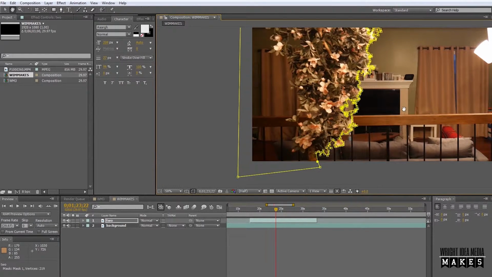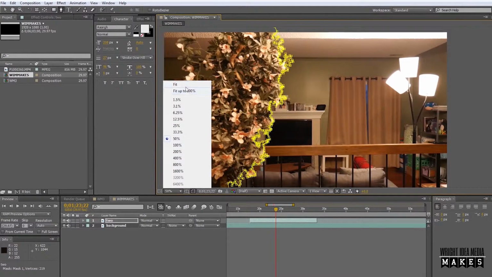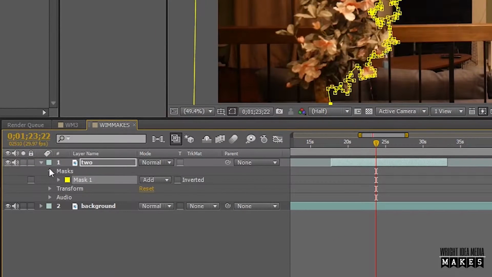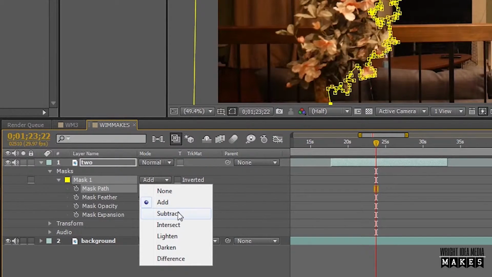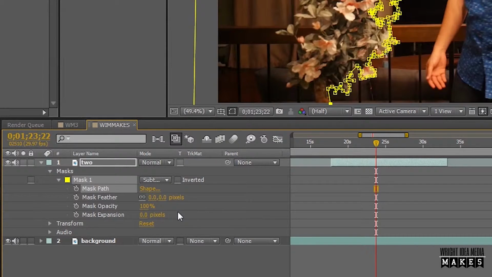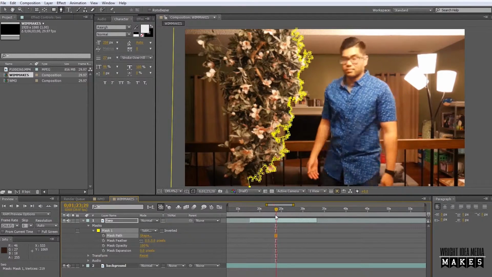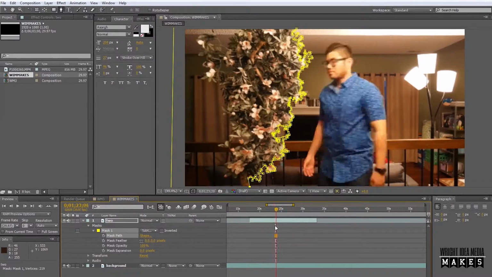After completing your mask, locate the mode option for the mask. This may be found by selecting the drop-down arrow on the targeted layer, then the one for masks, and again for the mask that was created. Then switch the mode to subtract. Now, scrub your timeline, and voila! Your subject can now disappear and reappear from behind the object.